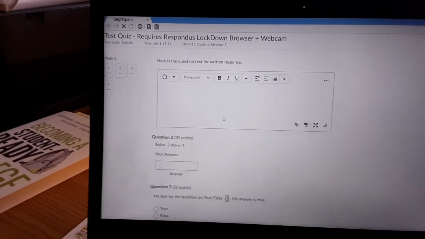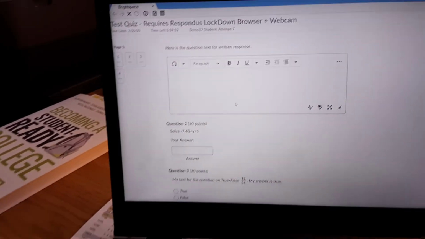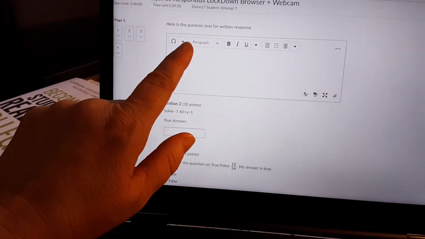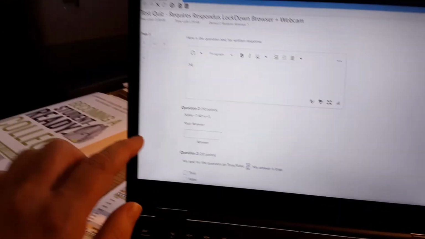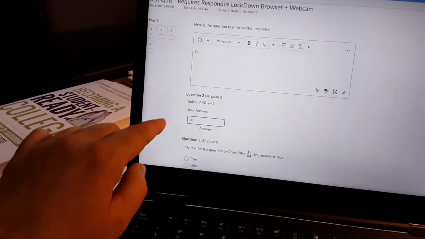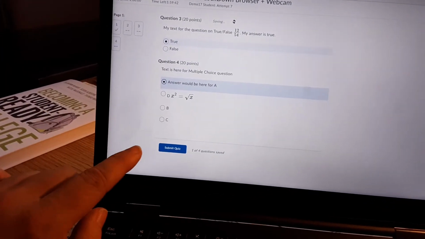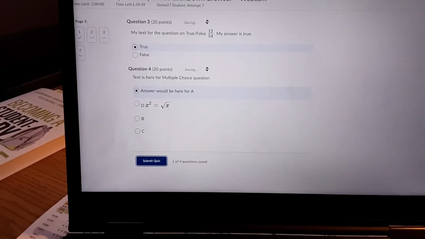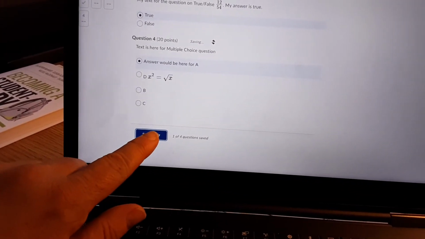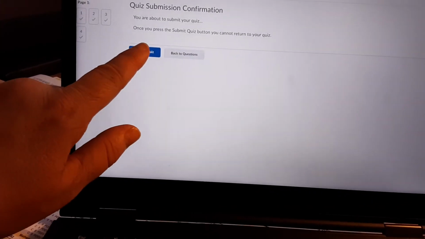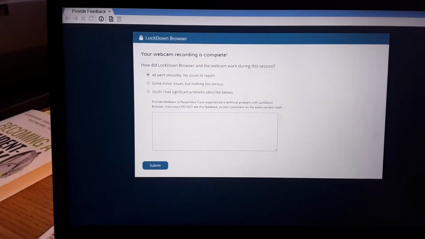Okay, now I have the quiz. So now I can take the quiz. I'm not going to put anything in here. My answers, I'm just putting in fake answers because I don't really care. And then I'm going to submit my quiz when I'm done. And it's going to say, do you want to do that? I'm going to submit my quiz.